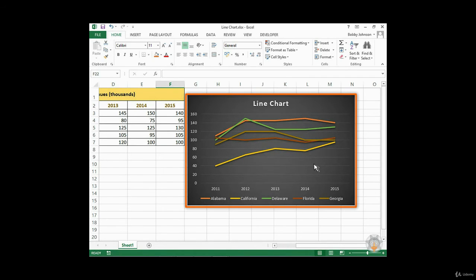The line chart is one of the most frequently used chart types. It is typically used to show trends over a period of time. The displayed chart shows the revenues generated by various regions over a period of 5 years.